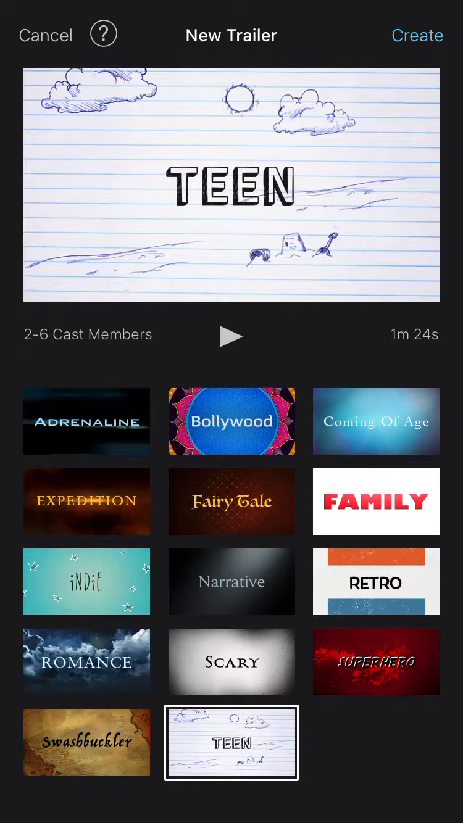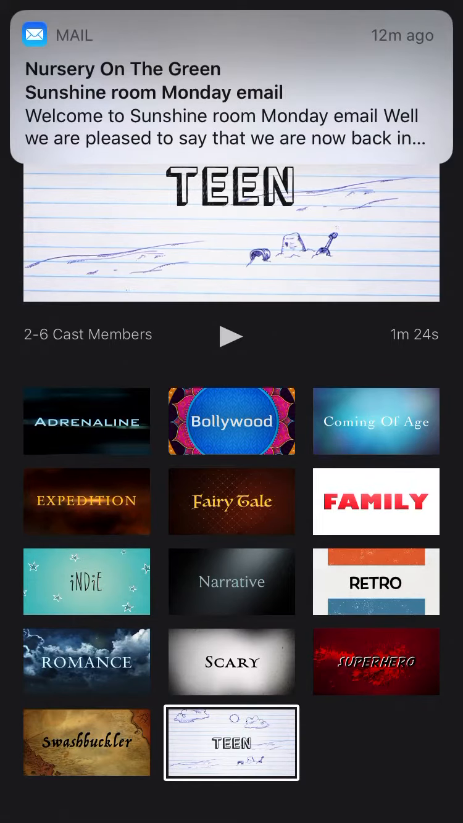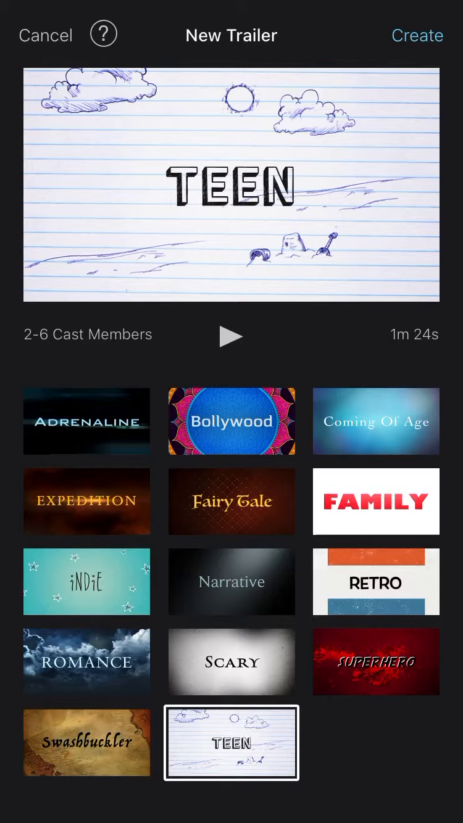You can see on the left-hand side, right below the teen icon, it says 2 to 6 cast members. I'll show you what that means in a moment, but you'll get an idea of how many different individual people you might be able to put in your film. On the right side, it tells you about how long it is going to be. So we now hit create.